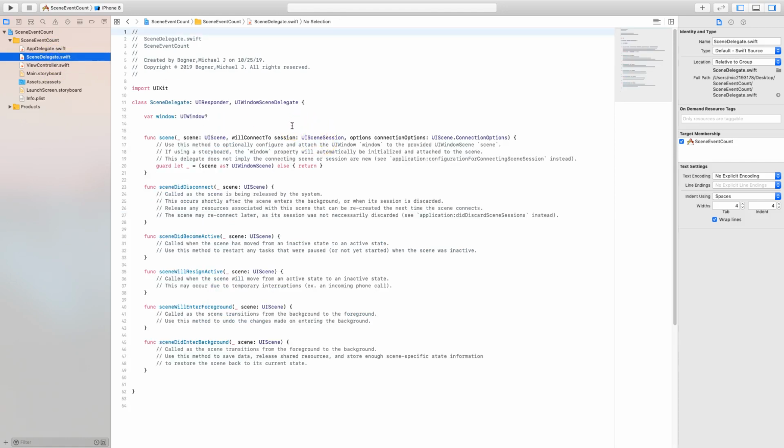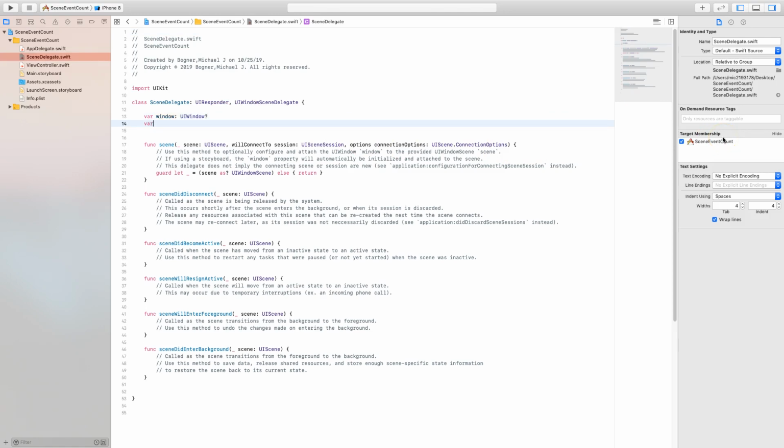So the first thing we need to do in our scene delegate is actually add some code so that we can connect to our view controller code. So what I'm going to do is add in a var, the name of the variable is view controller, and it's going to be a view controller, and that will be an optional. So we have our hook into our view controller.